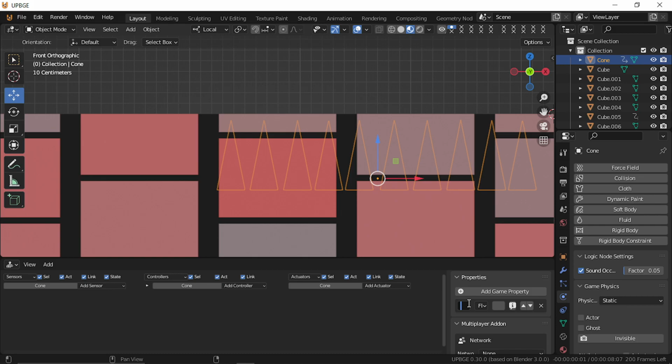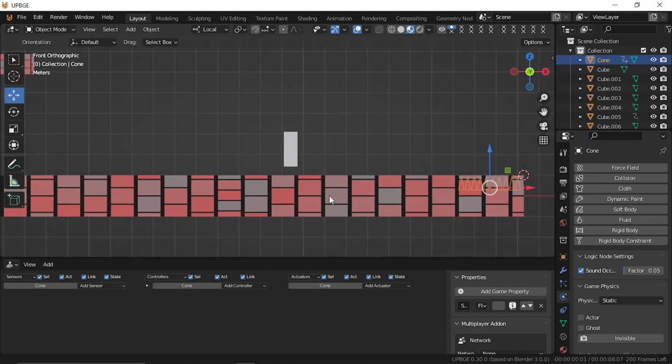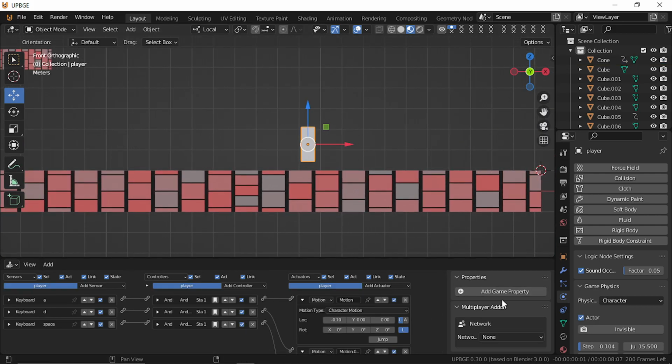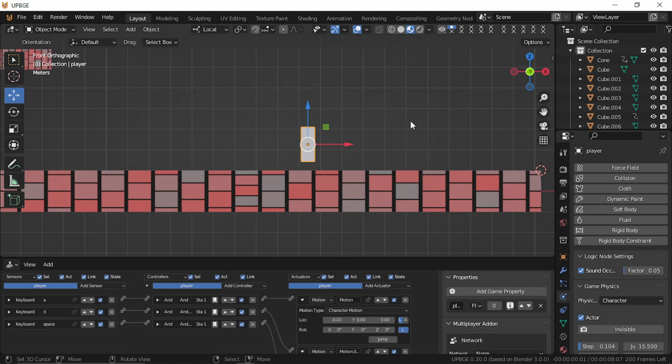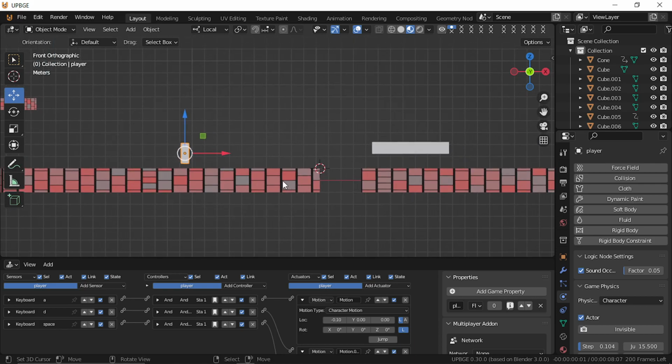Capital S. So I'm just gonna copy that name. For this side, we are going to need him as player. So add game property and just player. There you go. It doesn't matter if it's lowercase or uppercase for the player, but for the spikes, yep.